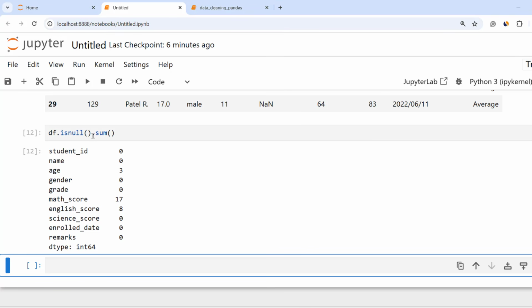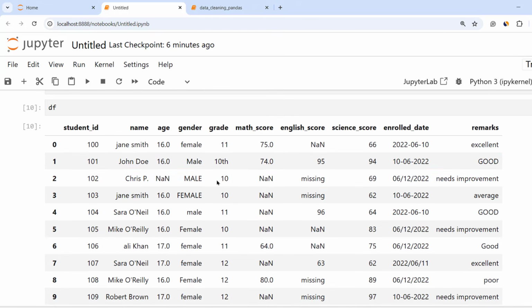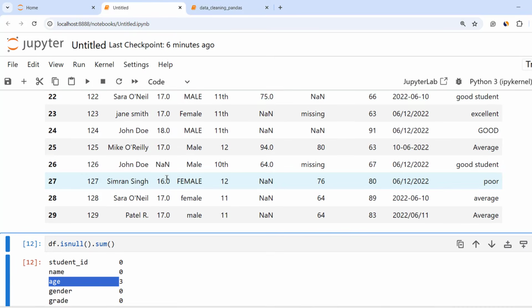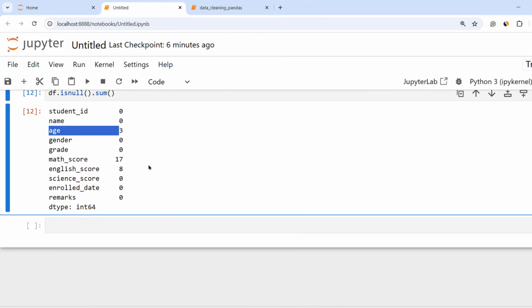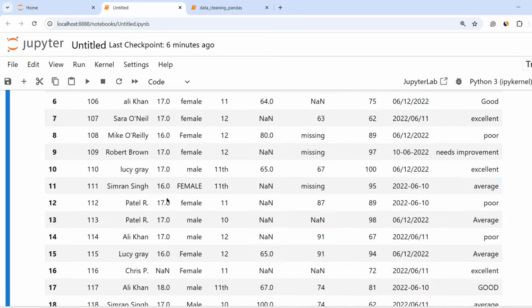Student id has no null, name doesn't contain any null value, age contains 3 null values. You can see here 1, 2 and 3. Likewise, math score contains 17 null values, and English score contains 8 null values. So we will deal with all these things. Let's start one by one. Let's do the name column.